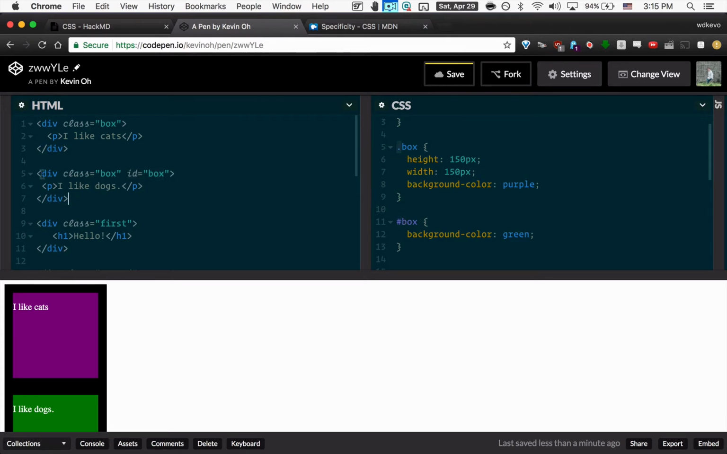So even though this div is targeted by this rule here, this background purple, an ID is more specific, so this is the rule that gets chosen and that ultimately gets applied. And so classes are less specific than IDs. IDs are more specific than classes. So that's one of the things that affects specificity.